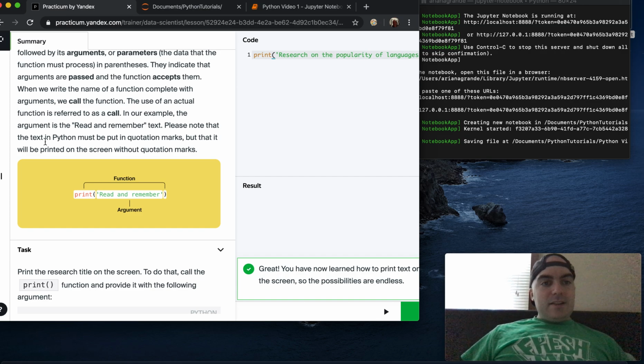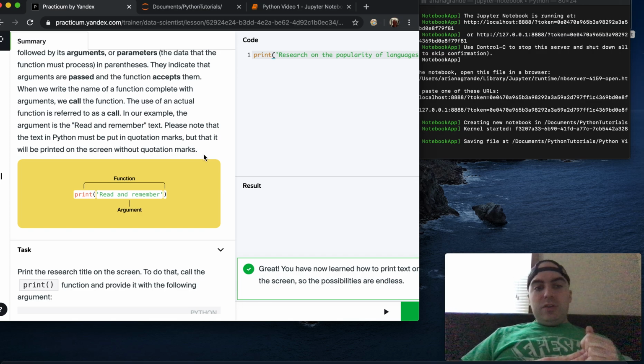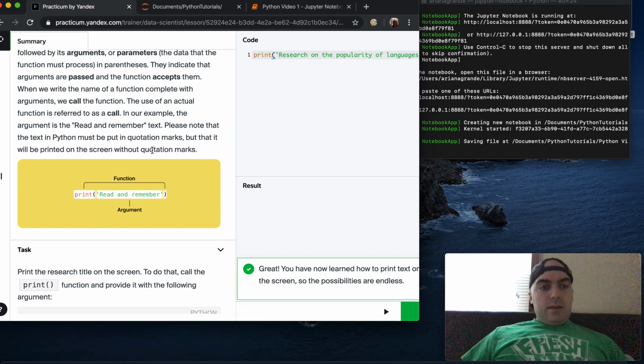Please note that the text in Python must be put in quotation marks, but that it will be printed on the screen without quotation marks. So what's interesting about Python too is you can use either double quotes or single quotes. So let's see, it says print the research title on the screen. Do that, call the print function. Okay.